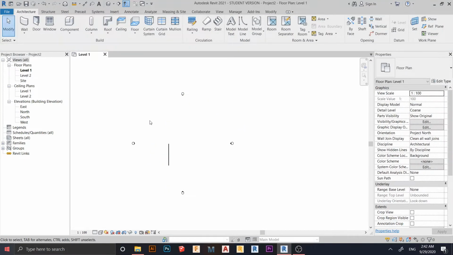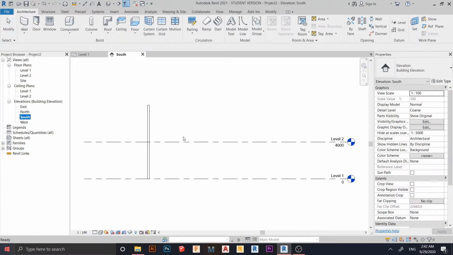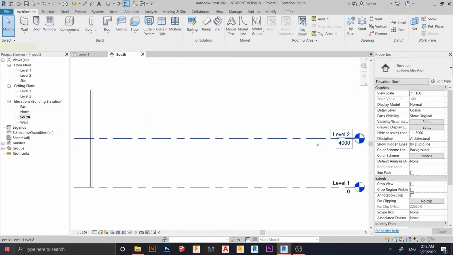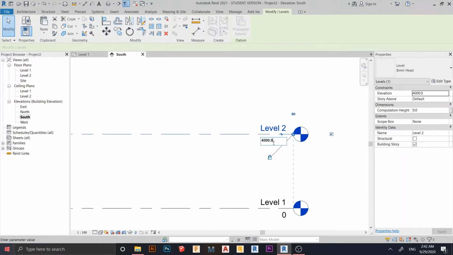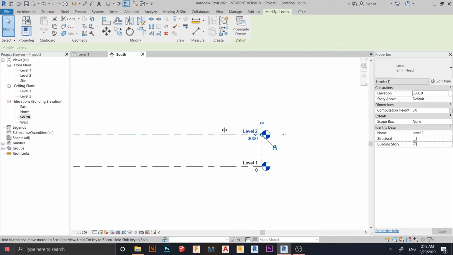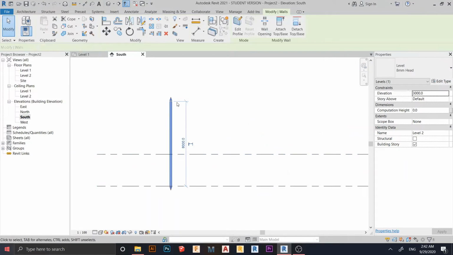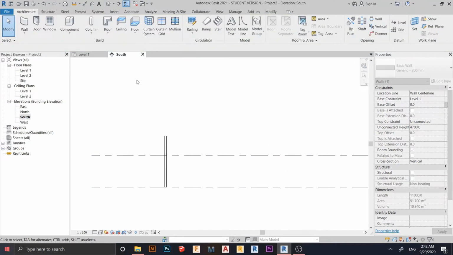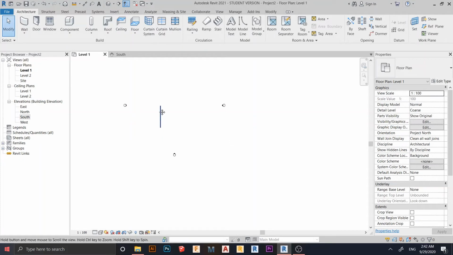I would like to go to my south elevation first. I change my level to 3 meters because I don't want my stair to be too high. For the wall, I just leave it like this. Then I go back to my Level 1.